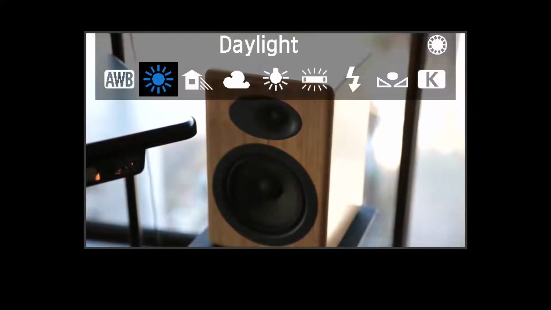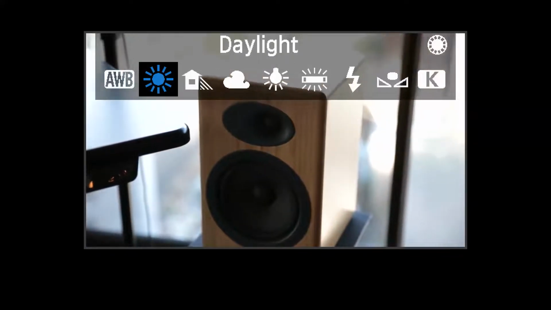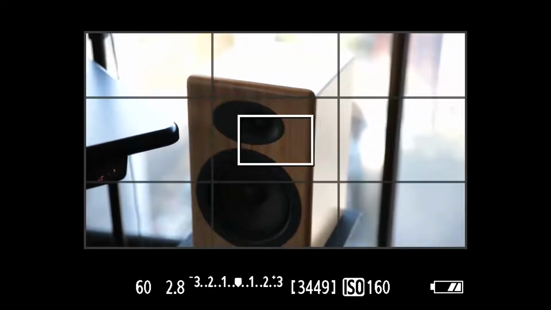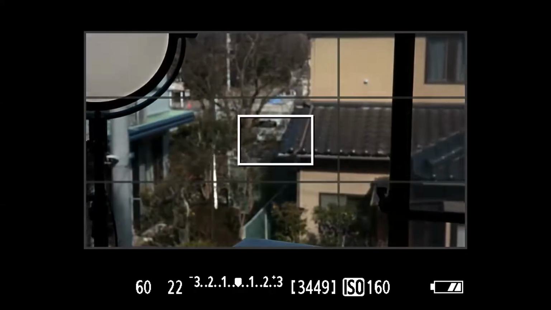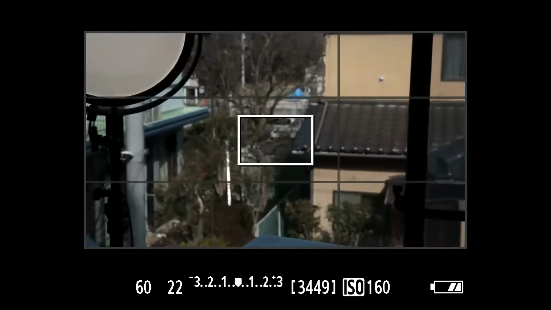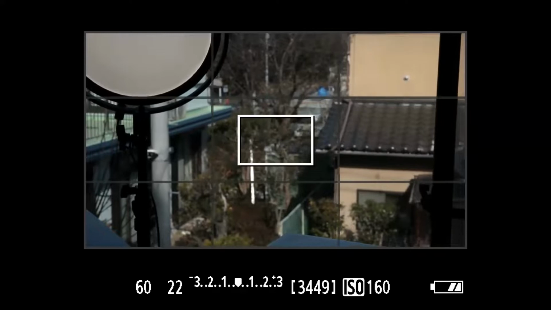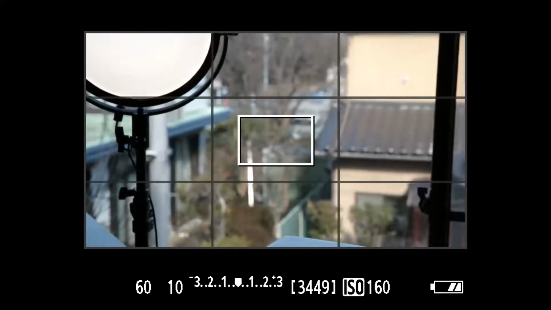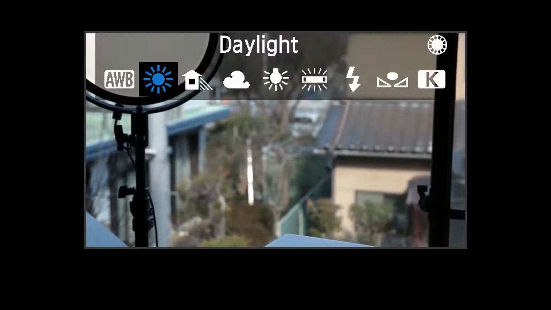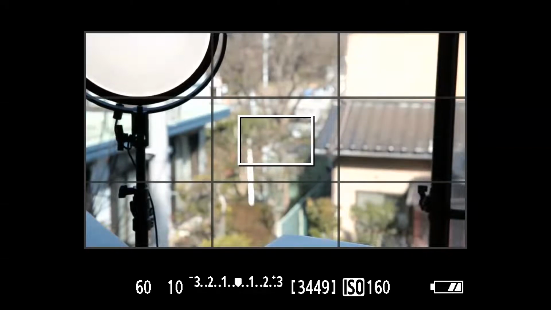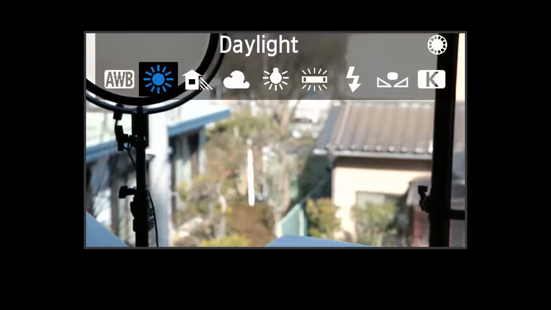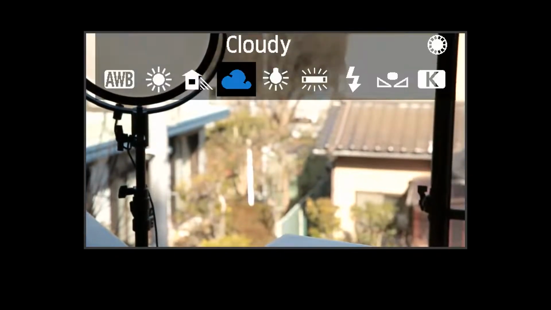In your camera, you also probably have little pictures that represent different lighting conditions. So if I were to change this camera and shoot outside my window here, it's a sunny day, so I might take my white balance and choose daylight. And if it was a cloudy day, I might choose cloudy.